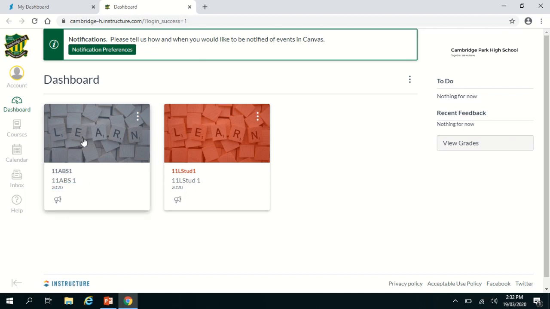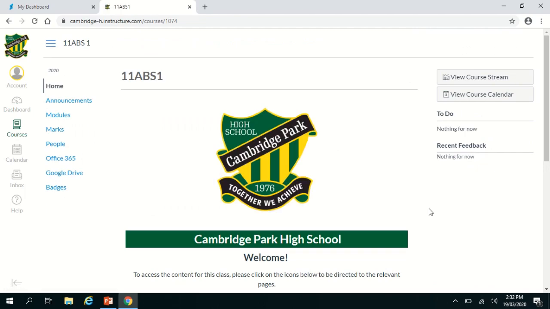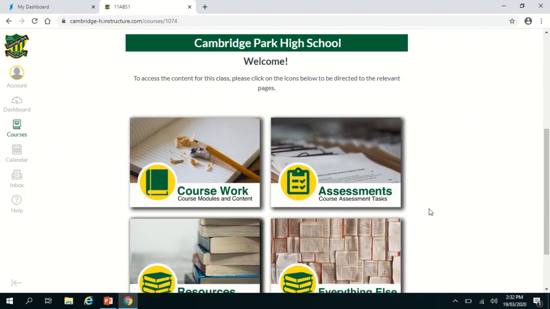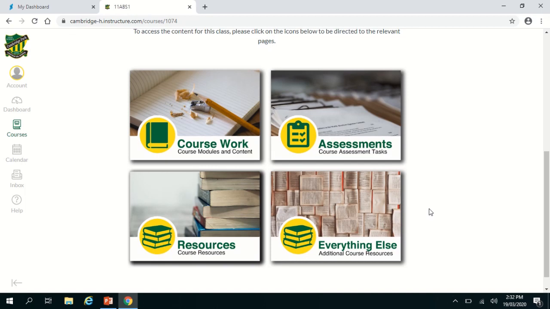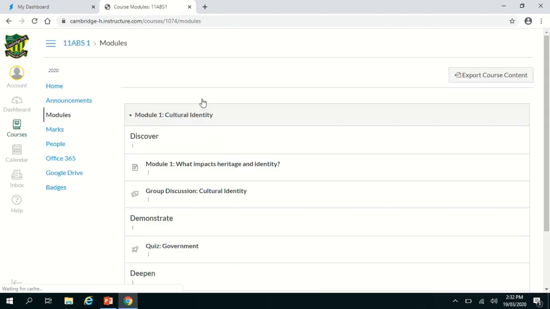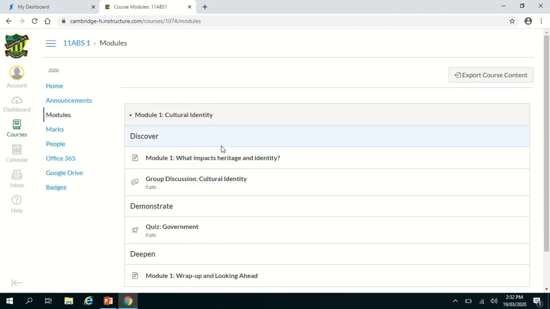So I'll click on one of the courses, so 11 Aboriginal Studies, and all of the courses have the same homepage. So all Cambridge Park High School courses have exactly the same homepage, which you can see here. So they've got the four icons. So if you click on coursework, okay, the student will then see what their modules are. So this one is cultural identity.